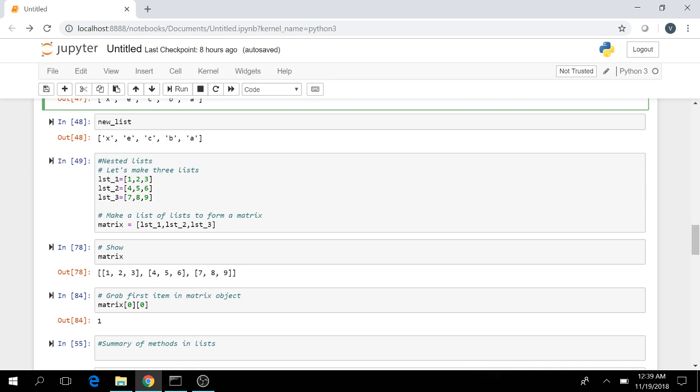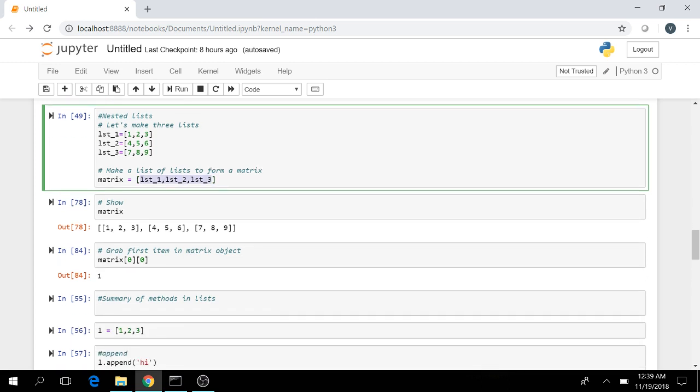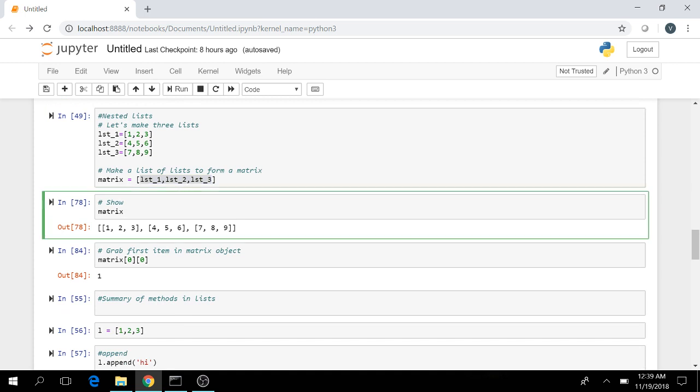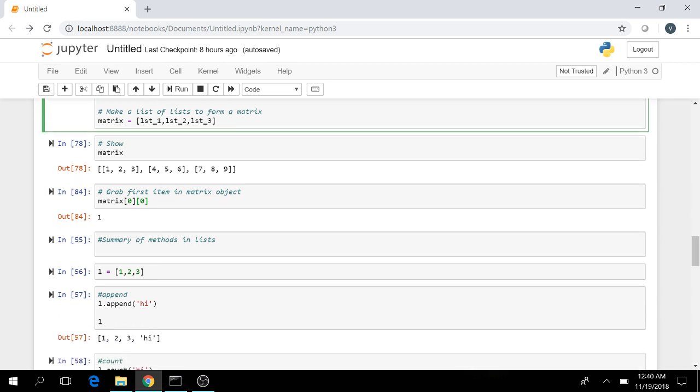So suppose we have three lists, list 1, list 2 and list 3, and we pass in these three lists as a single list. These three are going to form a 3 by 3 matrix. If you want to extract a particular element, suppose we pass in 0 and 0. The first is taken as the row number and the second as the column number. So 0th row and 0th column is going to be our element 1 in this case.